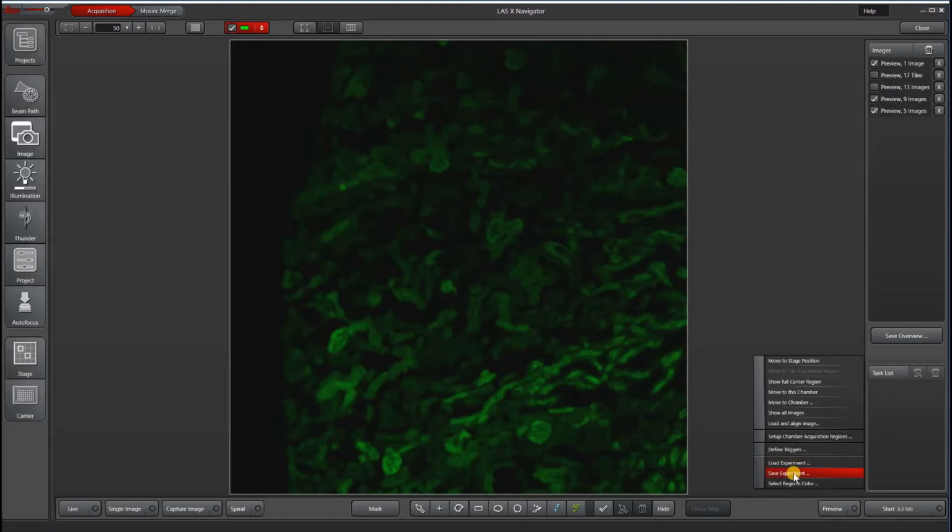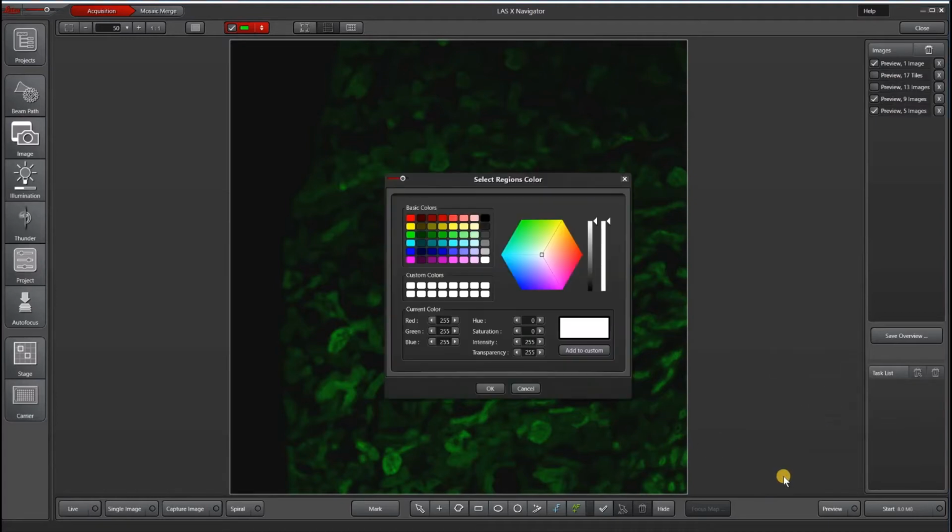So we always have the option of saving any experiment that we create in Navigator and then loading it every time we come in. So this could save you a lot of time if you're always setting up the same experiments. And finally, we have select region's color.